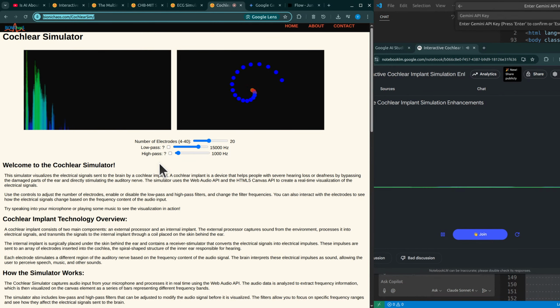What about privacy? People are rightly cautious about that. Very important point. The source material is quite clear. All the audio processing, the analysis, the visualization, it all happens right there on your own device in your browser. So nothing is sent over the internet. Correct. It doesn't store your audio, doesn't transmit it anywhere. It's purely for educational visualization, not for diagnosis or anything like that, obviously.